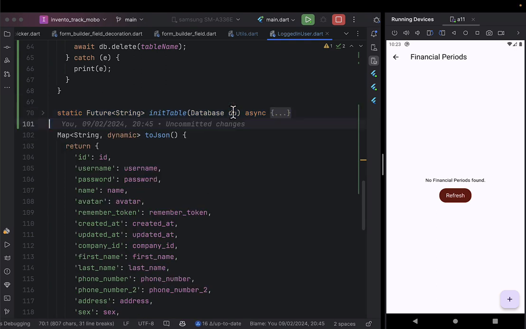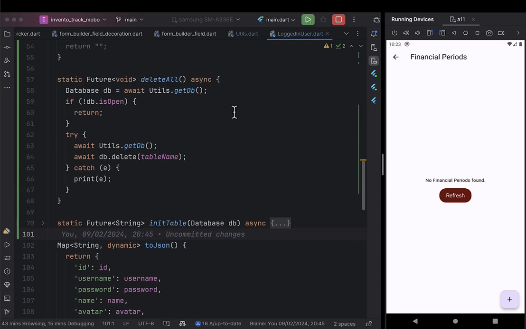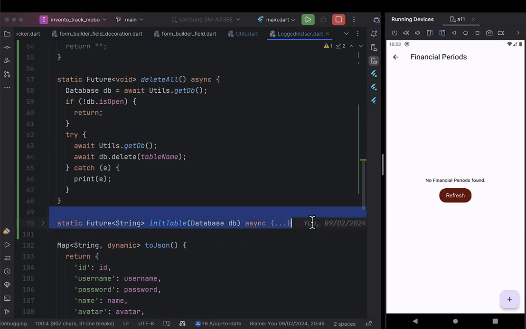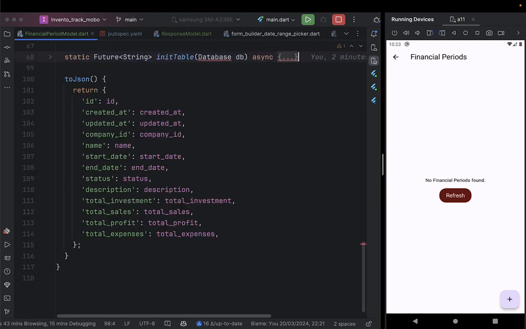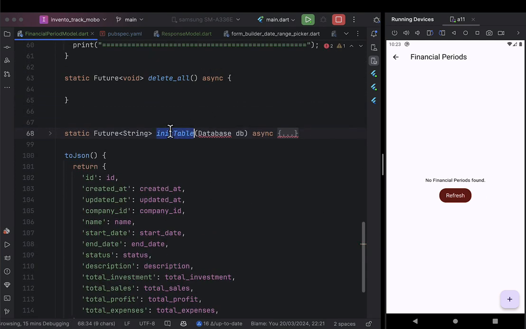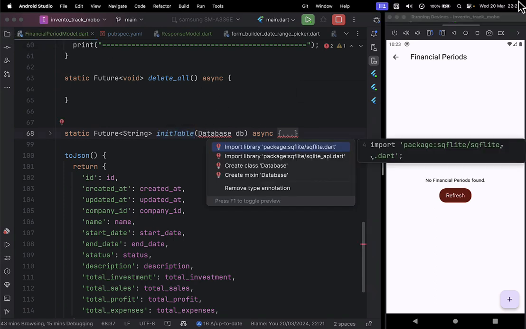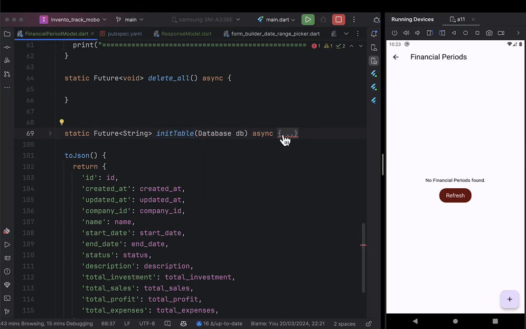After this init table, we put our own data. So I'll come here, copy this, and paste the initialize table there. It's called init table. We already have it in the login method, to receive the database DB. I don't want to rethink it again, that's why I just use this one.